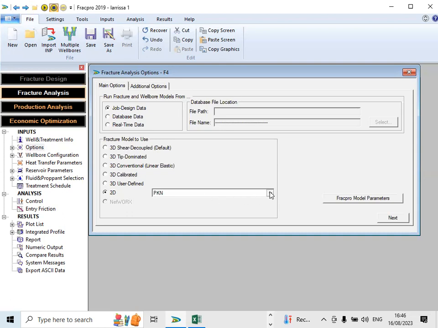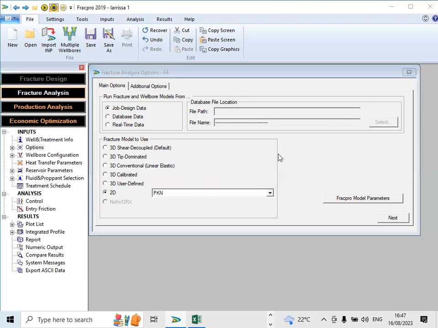Then we have different models for 2D, which I already talked about yesterday. I talked about the PKN model and the KGD model. The most widely used is the PKN model. Of course, I showed how for the PKN model, you can calculate the fracture half length and all of that.